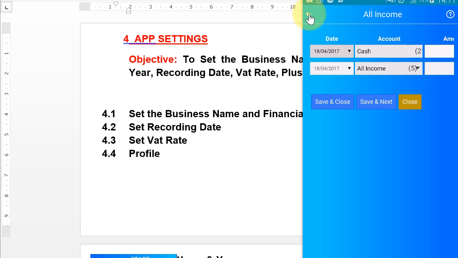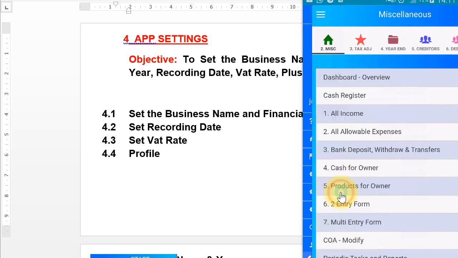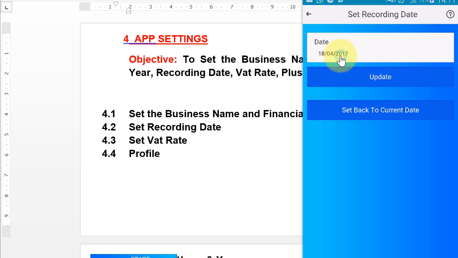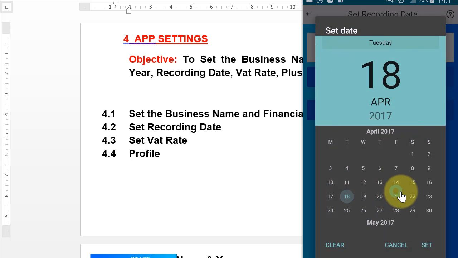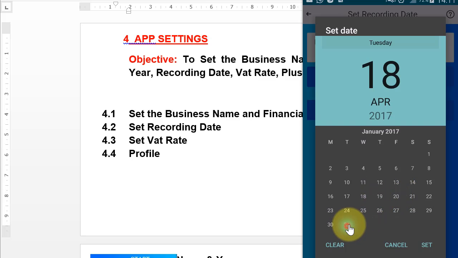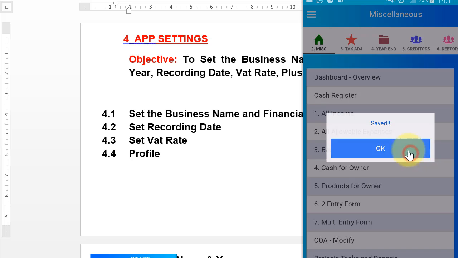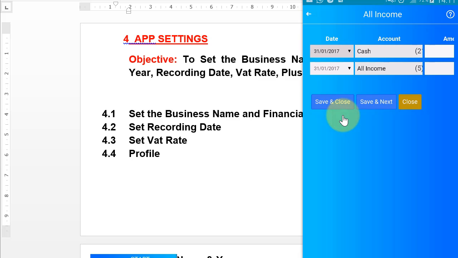Now we're going back and we're going to set the recording date. We're going to set the recording date to 31st of January. Scroll down, select 31st, and then set, and then update, and click OK. So any form that comes up now is going to come with the 31st of January. So that one is going to save the time of selecting the date. It's about saving time. Time is money.